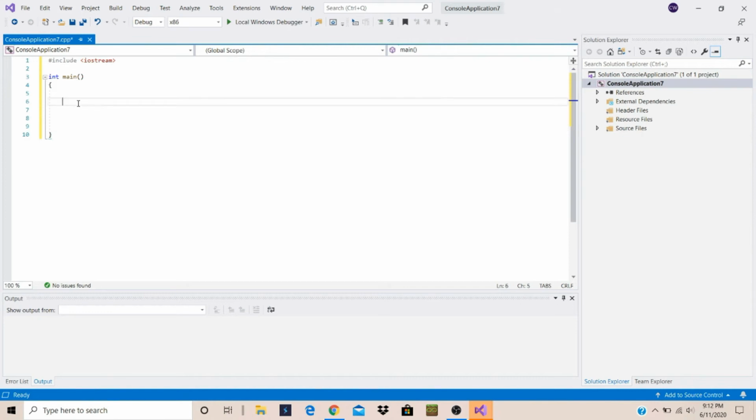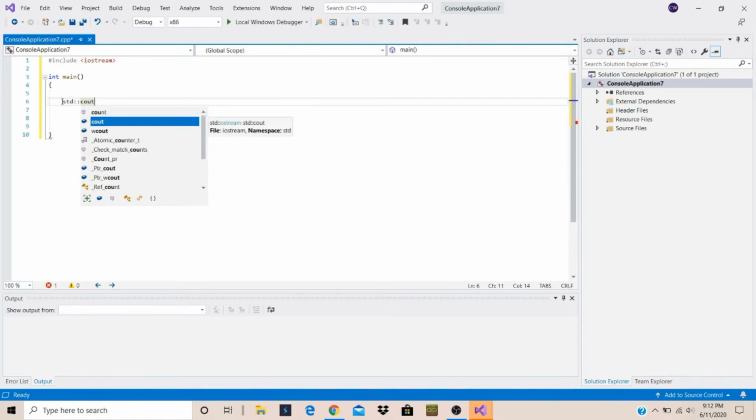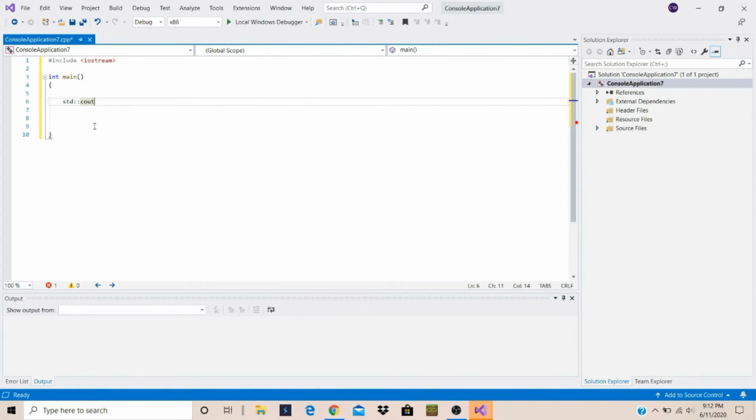It's a little smaller. So this is a command called std with two colons, cout, which stands for standard console output, and that means it will output text basically. And I have to use this, or else the program won't build correctly.